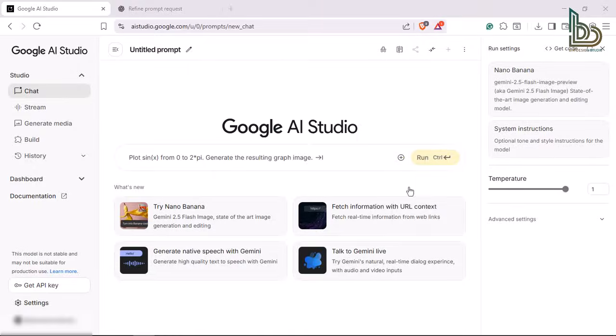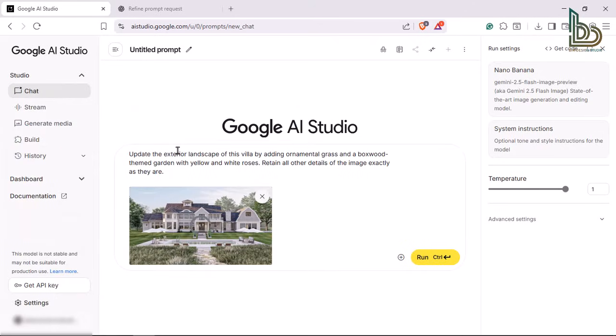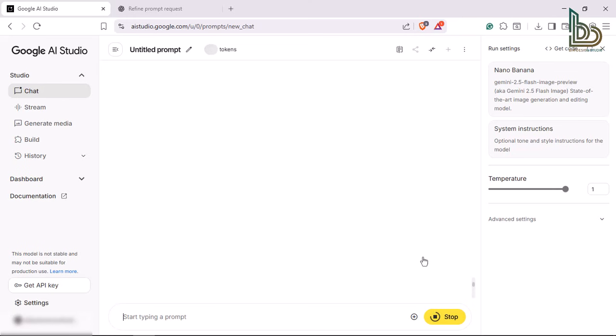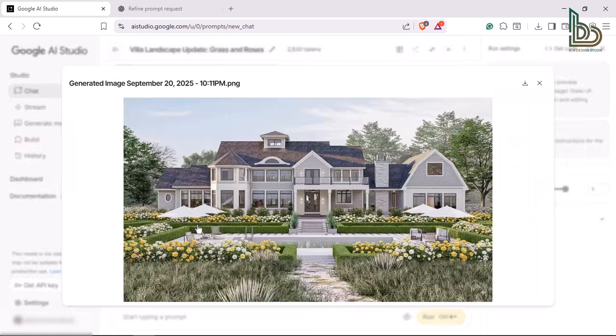Nano Banana AI makes it easy to redesign outdoor spaces by modifying landscapes directly from an image. You can add ornamental grasses, shrubs, or colorful flowers and instantly see how they transform the overall appearance of the building exterior. The AI naturally adjusts the lighting, textures, and shadows so the new elements blend seamlessly into the scene. The result is a realistic, photorealistic visualization where the landscape feels like it was originally part of the design, giving you a clear idea of how different styles and planting themes will look in real life.